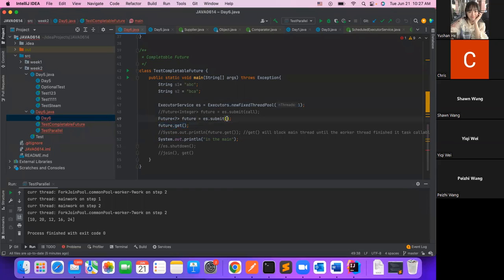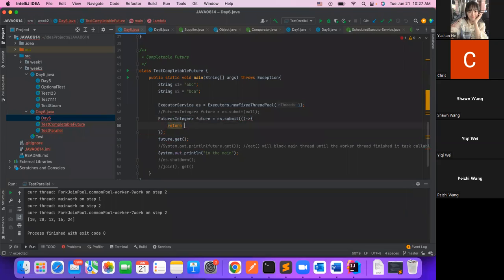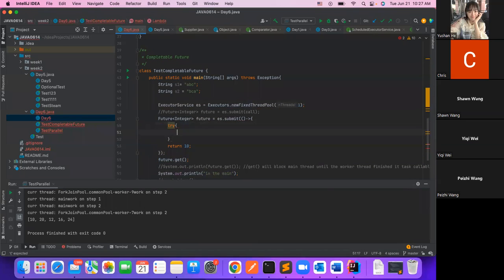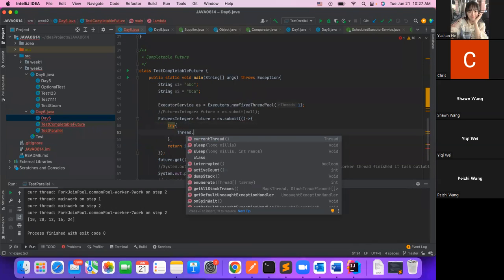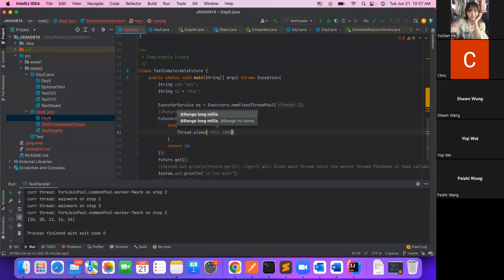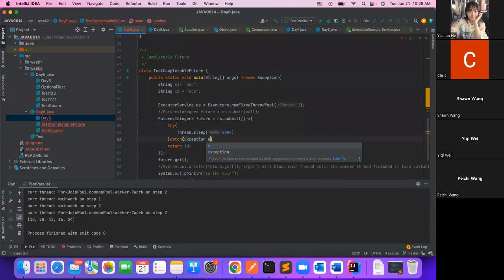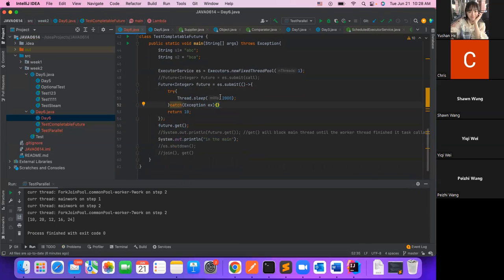So for example, here let me submit an int value. Let me submit a callable which will return an int value, maybe return 10. And also let us make this thread sleep for a couple of seconds, maybe 2 seconds. And let's just use the try catch block to handle the exception. So here our callable task will first sleep 2 seconds and then return the integer 10.